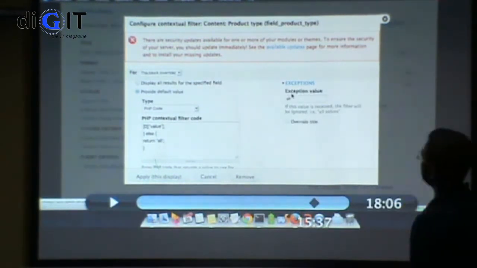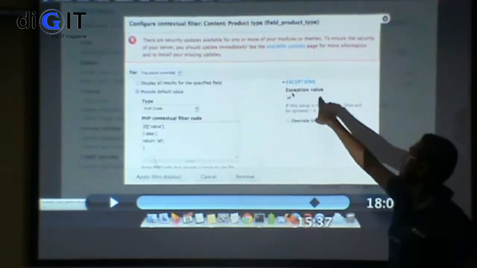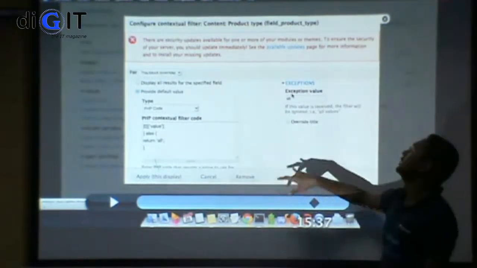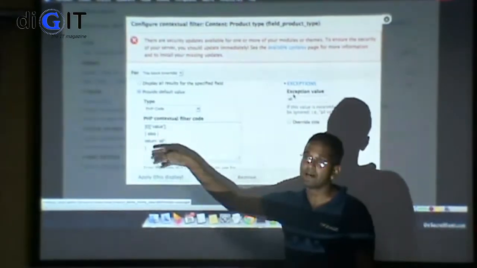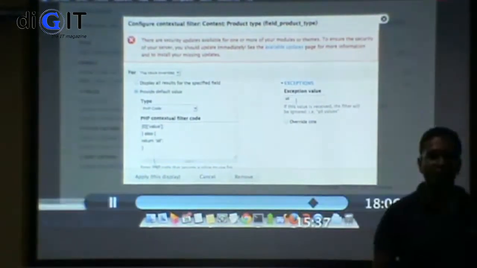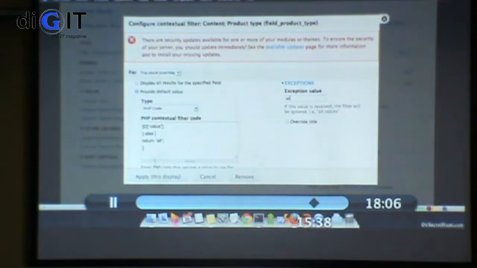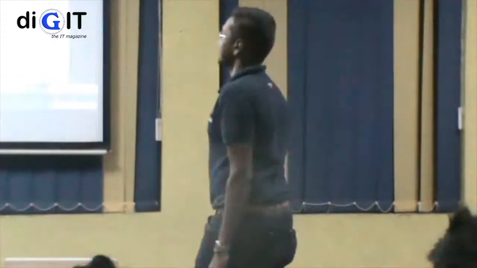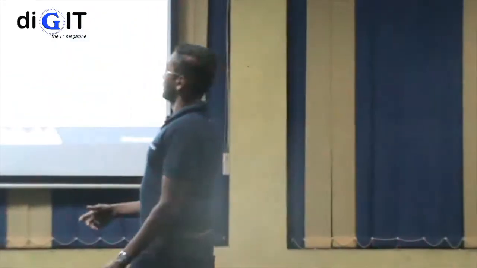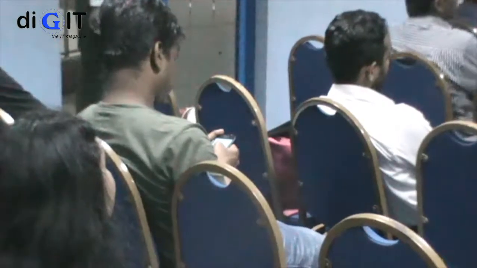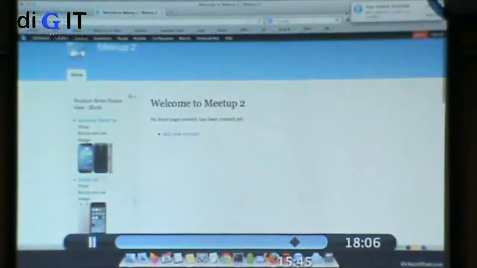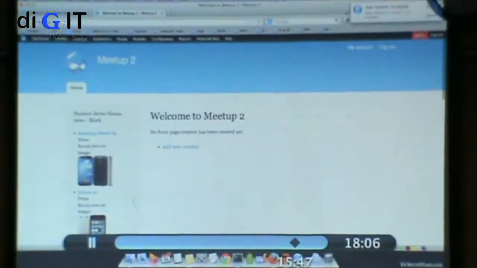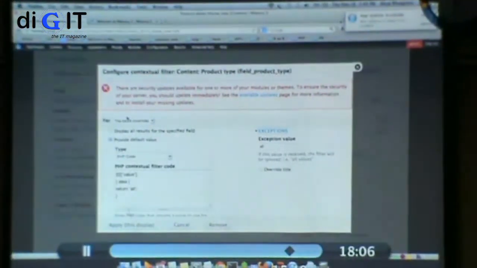So why I added all is this reason. You can add an exception value, which is all, which will show all the values. So in the else part, I'm going to return all, so that in other pages it will show all the products. But we can also change it, right? And also we can do something like don't show the current product on this side. So you can do stuff like that as well. So basically that's going to be my demo.